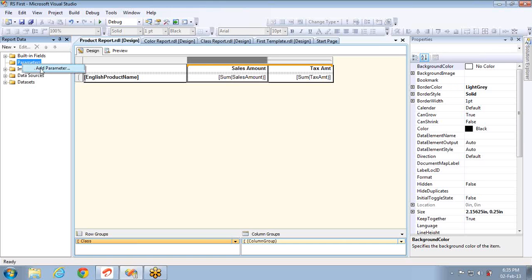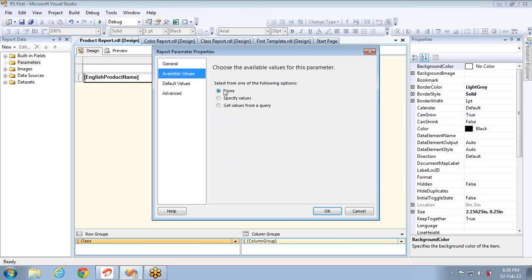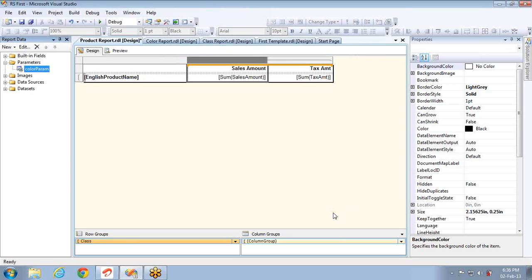So I'll take a parameter, I'll name it color para, I'll prompt it as color. Here in this case, I can click on only one particular cell of a text box, so I will not allow multiple values, and I'll go for available values nothing and default values nothing. I just created a parameter called @para, color para.